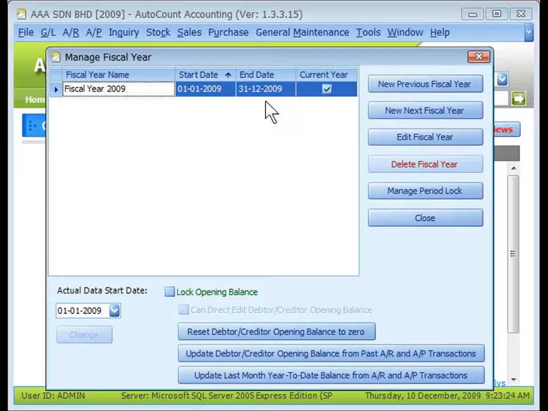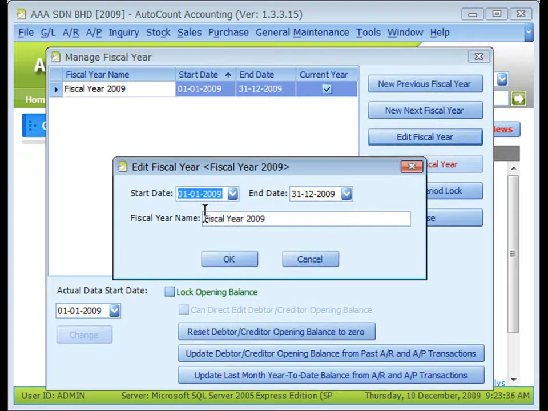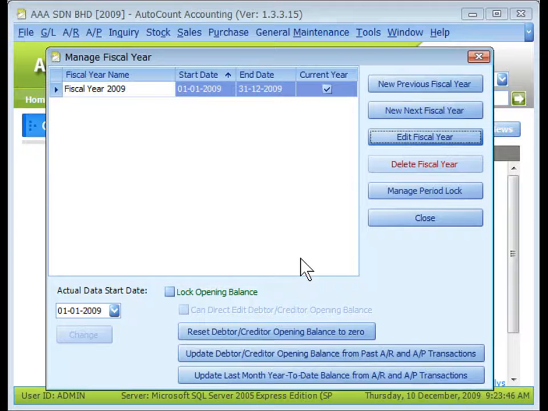The current fiscal year is determined during creation of this account book. You may click on Edit Fiscal Year to change the start date, the end date, and the fiscal year name. However, when there are transactions involved, these dates are not changeable.